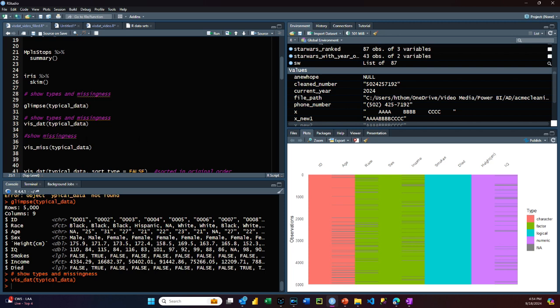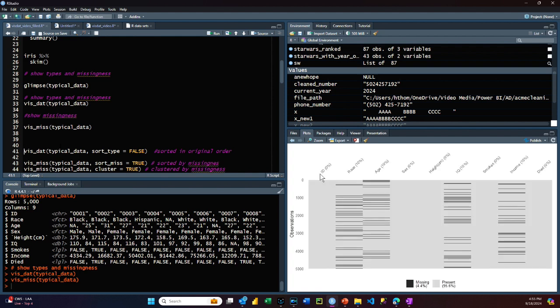If you want to look more into the missingness, you could say vis_miss typical data. That gives you this great plot showing each column and the number of missing values, percentage of missing values, and overall total percentages of missing and present values for the data frame. So now you're cooking. You got a lot more insight into your missing values.